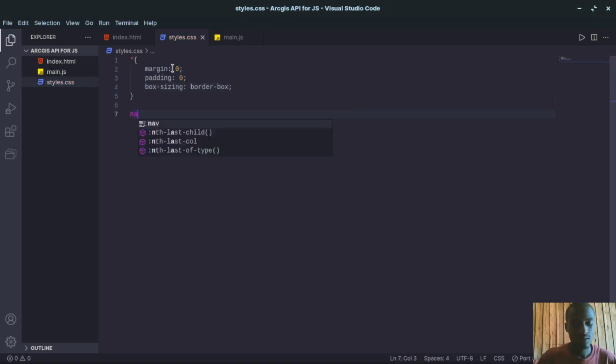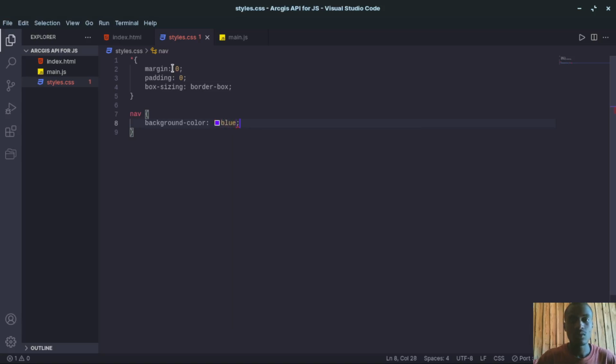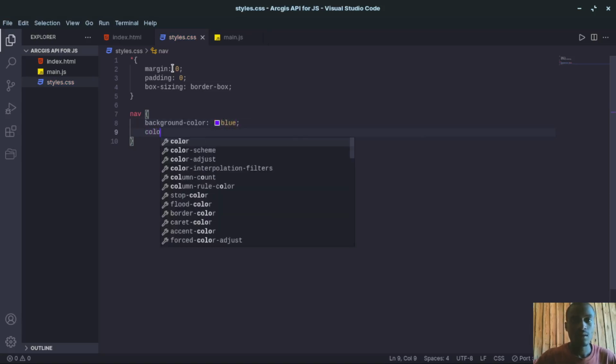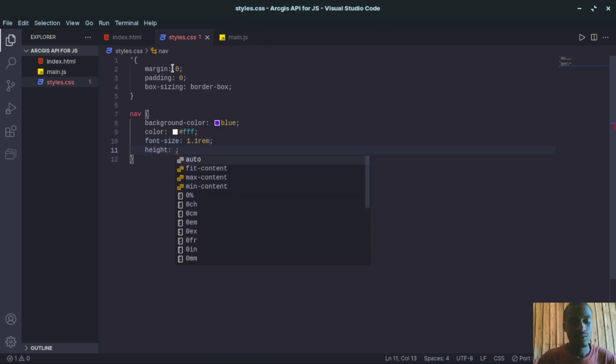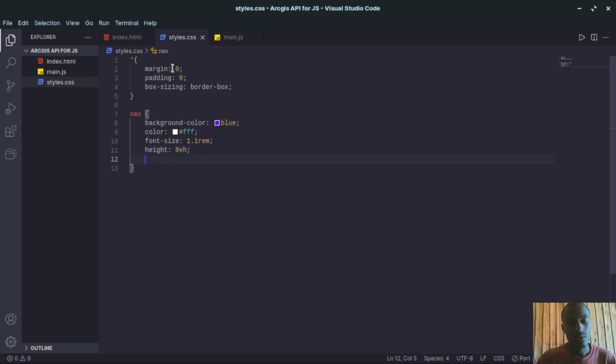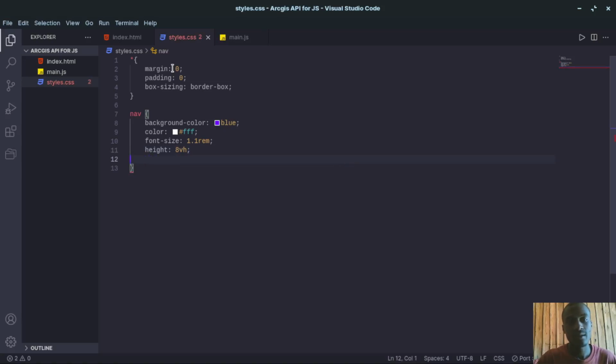After this, let's style the navigation bar with a background color of civic blue, and the color is white. This is going to be a text color with a font size of 1.1 rem and a height of maybe 8 viewport height, width 100%. You can just leave it like that. It will default to 100% width.